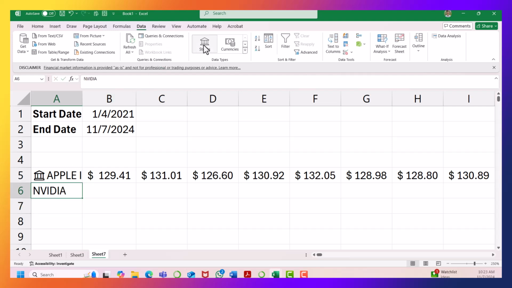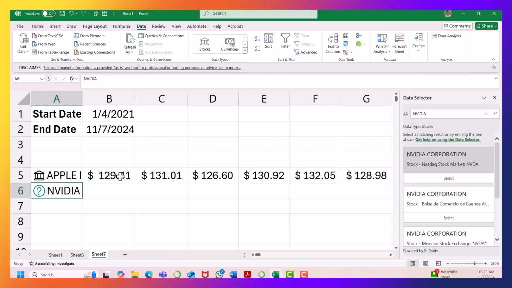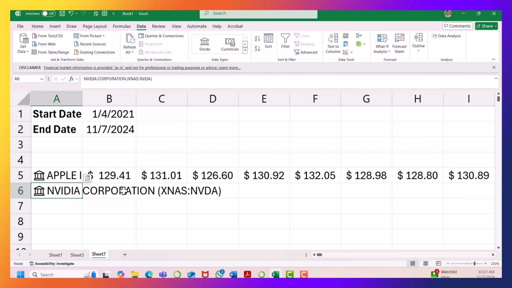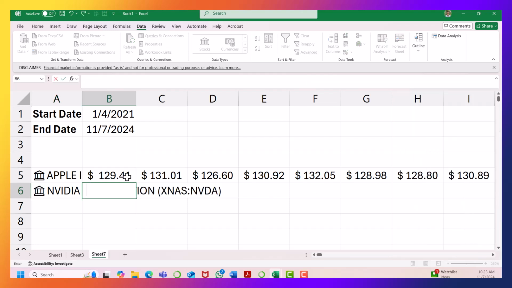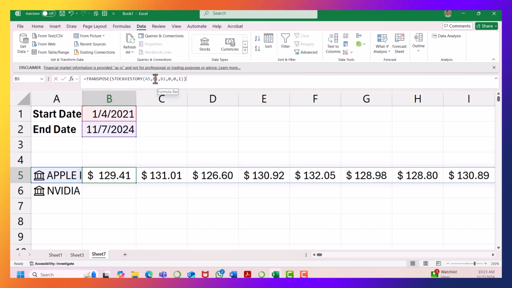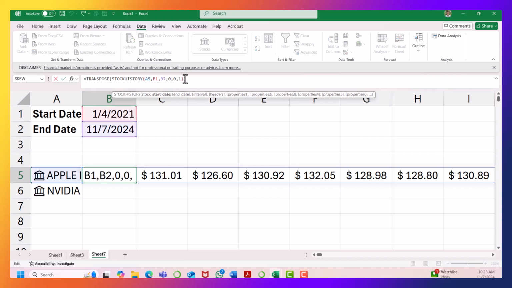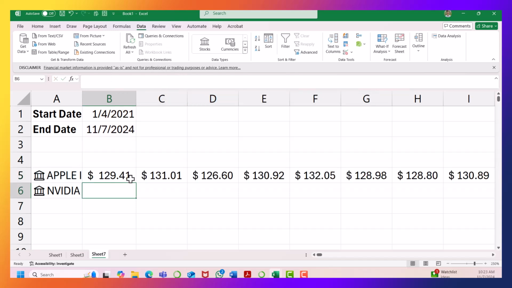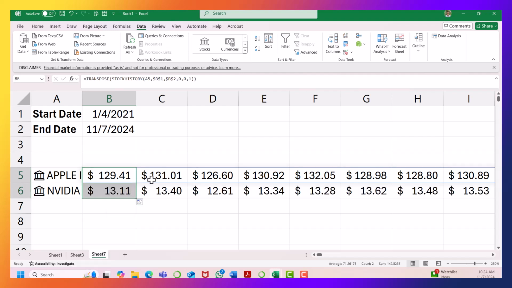So if you close the parenthesis, you will see the stock prices now are in rows, not in columns. So again, let's add NVIDIA here, change it to stocks. Let's fix the date command here in Apple as B1 and then B2. So I'm going to drag and drop. So you are going to see the NVIDIA stock price is here. So the only thing missing here is the date column.